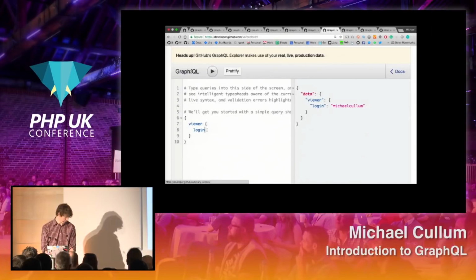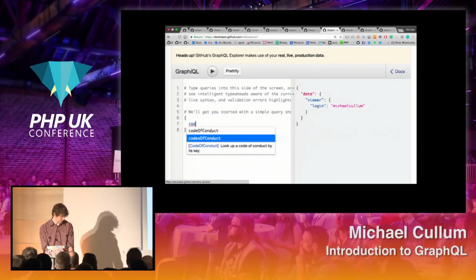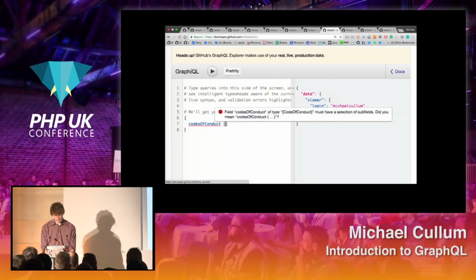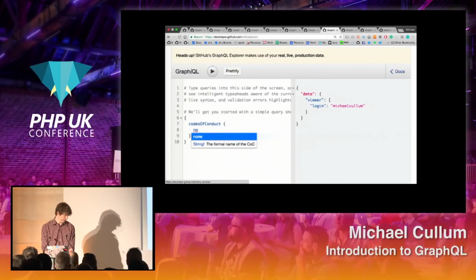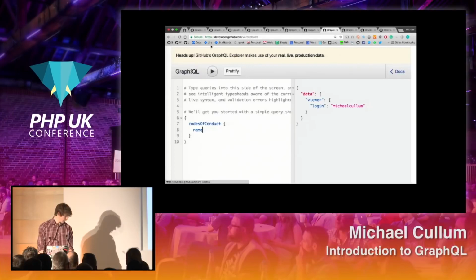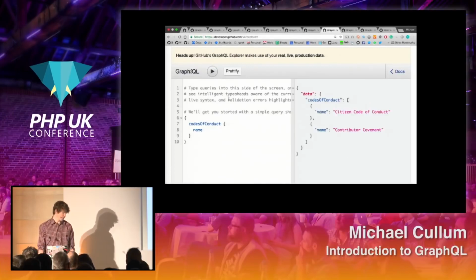Now we can look at other types of object. On the GitHub API, one of the things it lets you get is a series of codes of conduct. A code of conduct is an object, and it has a name field. So when I was talking about auto-completion, this is what I mean. It also tells me the type, which is really useful because my memory isn't that great. It's also why I feel brave enough to do a live demo. Here I can see that there are 2 code of conduct objects it's finding, and in each of these I'm getting the name property.